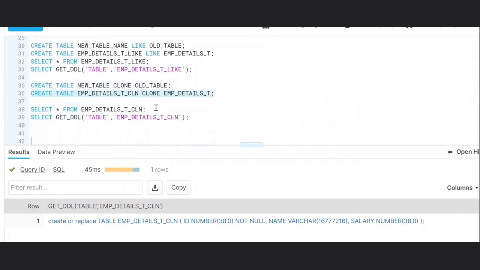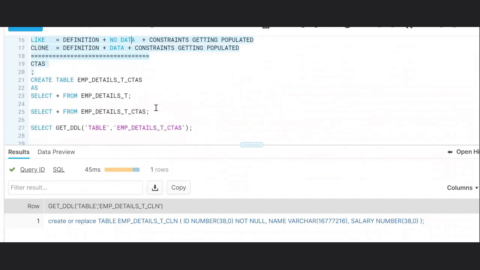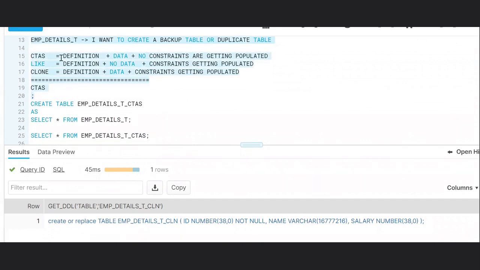Hope this is clear. By using these three, you can see one more time: if I want to create a backup table, you can go for either CTAS, like, or clone. In CTAS, only definition plus data, but constraints are not getting populated. Whereas in like, definition plus constraints are getting populated, but data is not populated. In clone we get definition plus data plus constraints all populated. So clone is the best choice for creating any backup tables or duplicate tables. Hope this is clear.